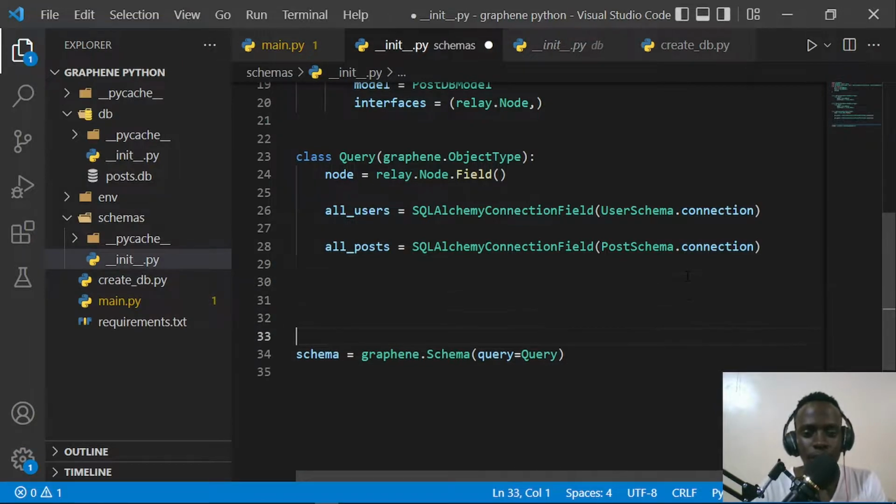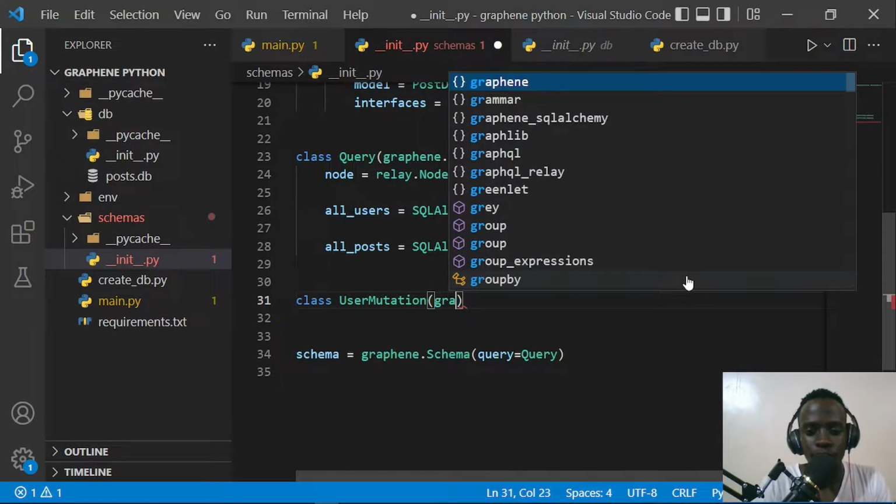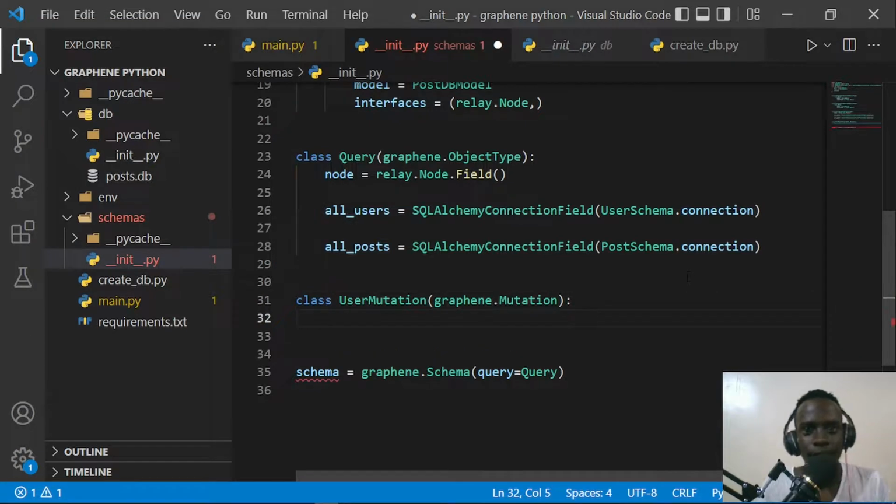I'm going to begin by creating a simple class. This class is going to be our user mutation, and it is going to inherit from graphene.Mutation. Now that you have this, the first thing I'll do is define our arguments. The arguments are the data that we're actually going to send with this request that are going to allow us to create our data.